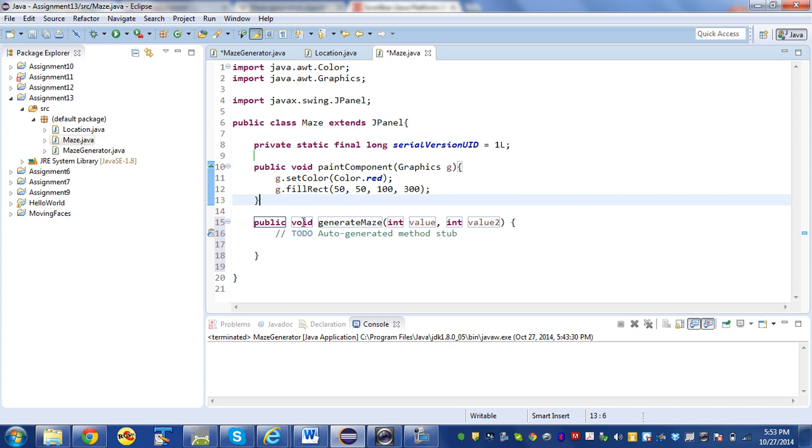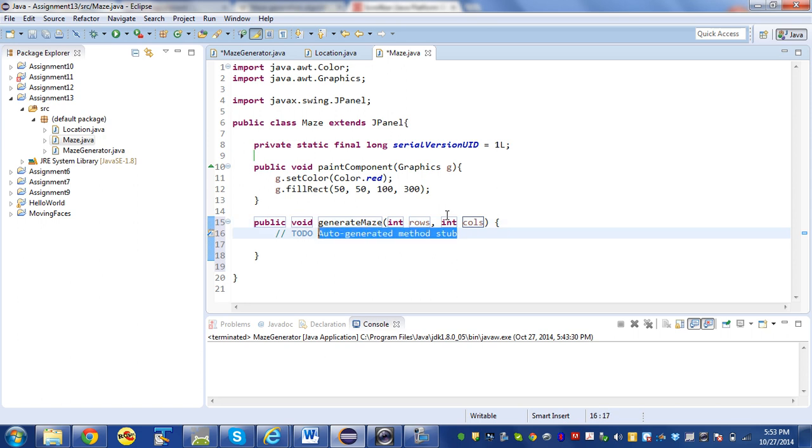And it's got this new method that was automatically generated by Eclipse with the 2 parameters, val and val2. I don't like val and val2. I like rows and cols. Because that way I'll know what those variables hold. The rows and the columns, and the number of rows or the number of columns that are going to be in my maze.